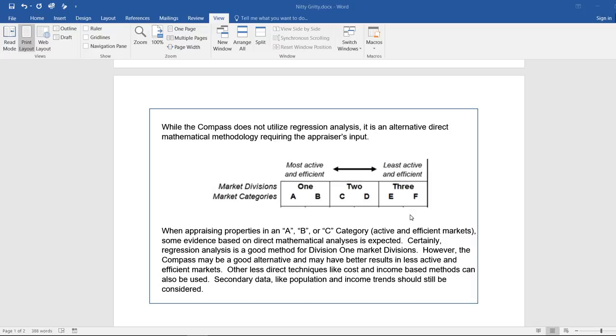Now, what I put forth in the book is that if you're in market categories A, B, or C, you probably, in most cases, would want to present some direct mathematical extraction methods for at least some of your adjustment rates. Now, not necessarily all of them, but for some of your adjustment rates.